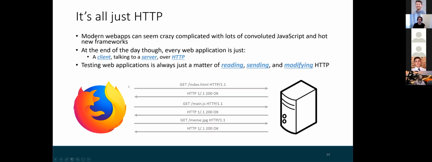So if we go back to our traditional web app, Firefox here, when we browse to our site, it's going to kick off a GET request for the index.html page. The server is going to send it. That HTML page is probably going to request some JavaScript. So then we request the JavaScript, it comes back, and we execute it, and that JavaScript might request things like images or other resources, and all of that is happening automatically between the client and the server.